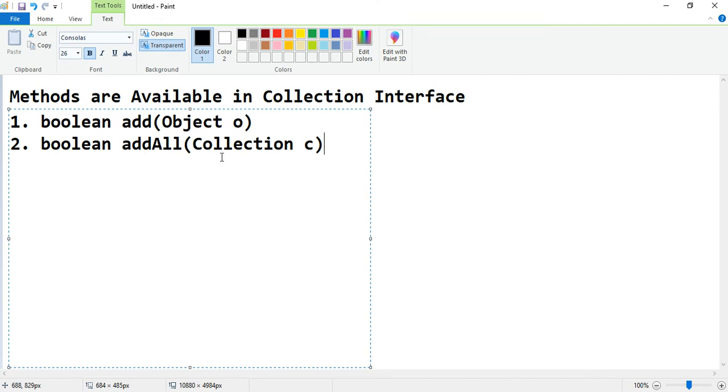If I want to insert a collection, that is, all the elements inside that collection, then we can use the addAll method. You can notice the first letter is in small case. In Java convention, the method name's first letter will be small case, and the second word will start with uppercase, without any spaces in between.